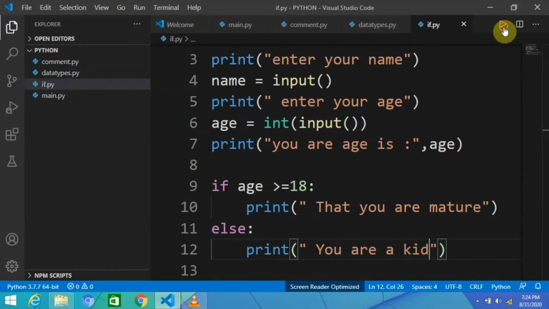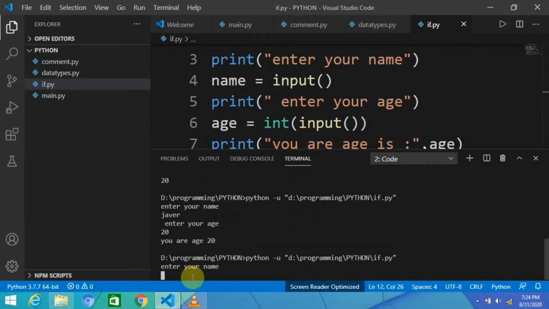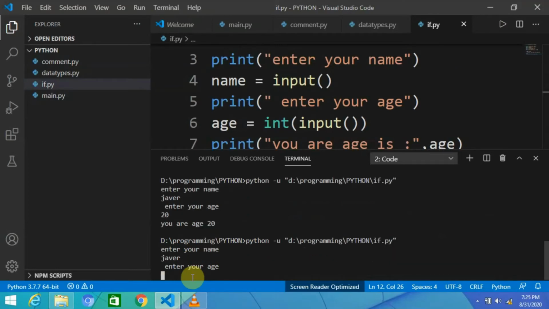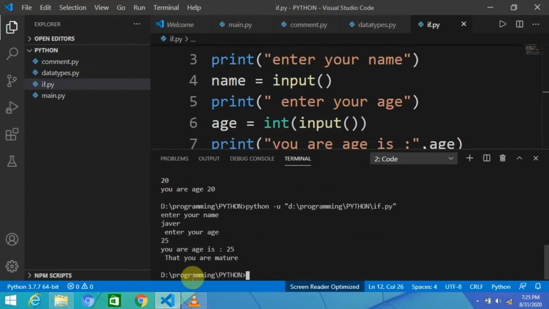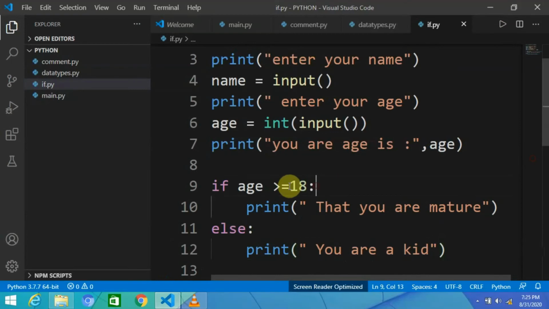Now I'm just going to compile this. Enter your name. For age I'm adding a random age, 25, 26, whatever you want to write. And it says you are mature, because we just added a condition here: if age is greater than or equal to 18, then you are mature, otherwise you are a kid.